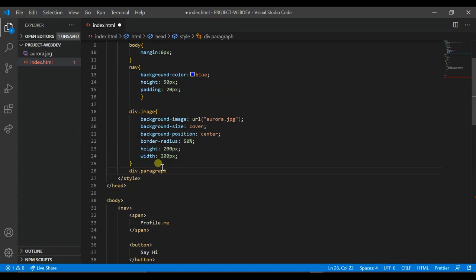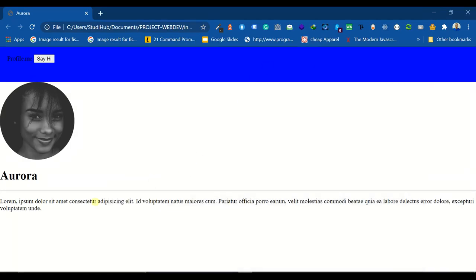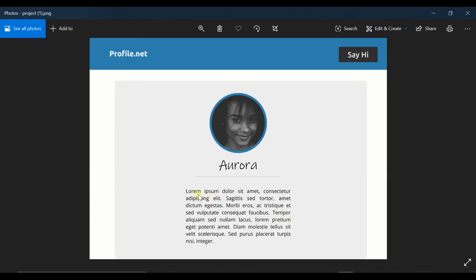So we have a div with a class of paragraph. And now what do we want to happen to that div with a class of paragraph? First, let's look at it. We notice that this is taking the entire length of the screen. And we notice here that this doesn't. It takes just a section of it.